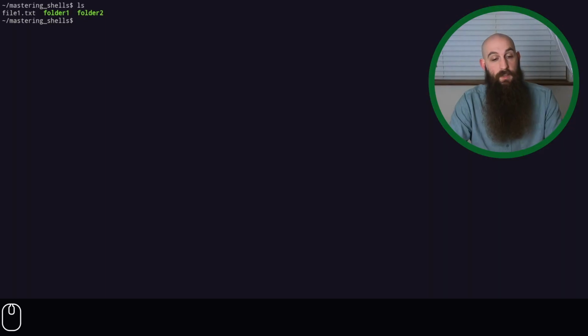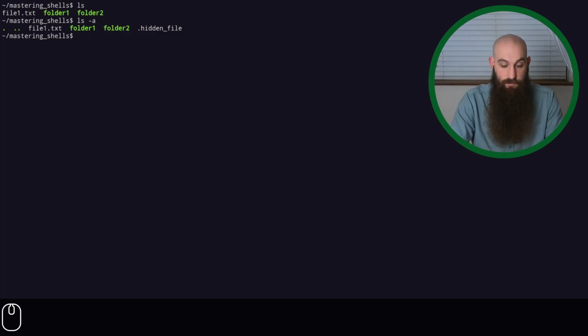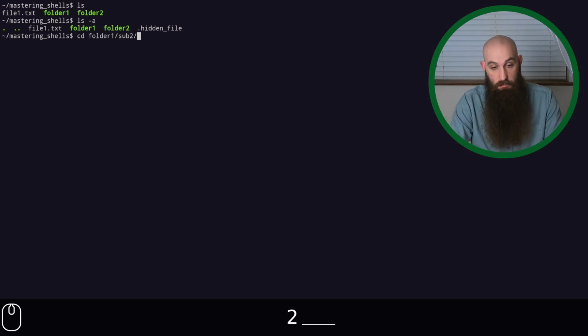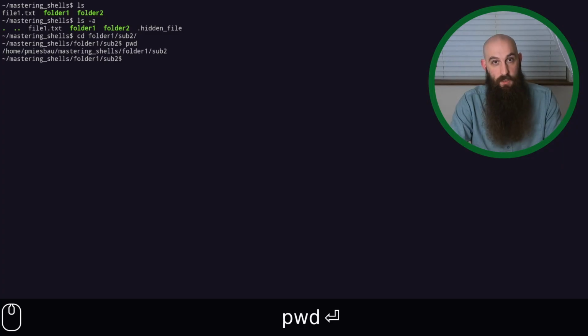To sum up again, what have we learned? ls, we can list folders. If we want to list hidden folders or hidden files, -a lists everything. We can change directory, we can autocomplete, and we can print our working directory.